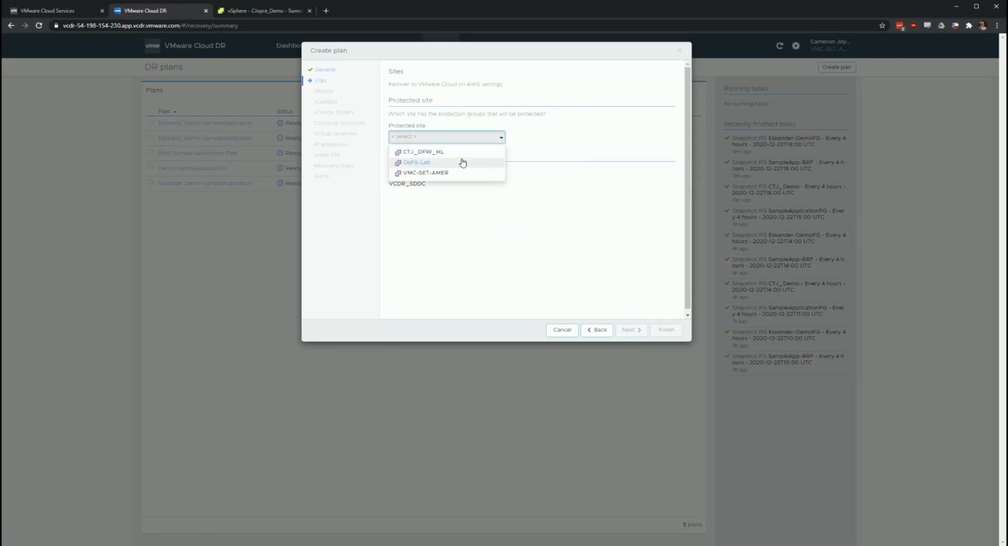We're going to go ahead, we're going to take my protected site with my vCenter. I only have one SDDC, so no big deal there. We're going to grab CTJ Demo because, again, that's the only protection group at the site. Now, you will notice that if you have multiple sites, because we have single source site to single destination site, I can only see the groups that are at that site. So I will have to build additional plans for each additional site.